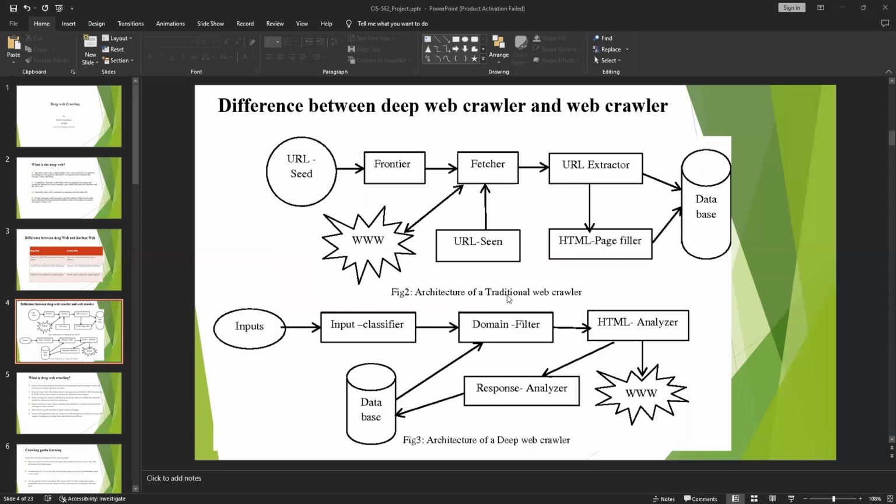Here's the difference between a deep web crawler and a web crawler. The first picture shows the traditional web crawler, where the URL seed follows the entire path: URL seeds, then frontier, then fetcher, then URL structure, then database, then HTML page filter, then URL filter. The deep web crawler follows the path of input, input classifier, domain filter, HTML analyzer, response analyzer, database, domain filter.